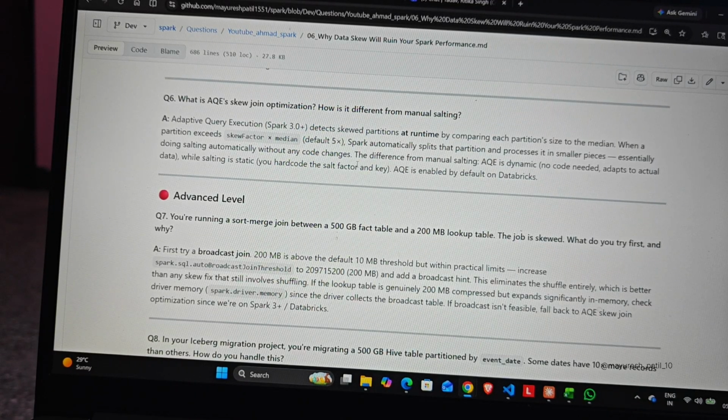What is AQE skew join optimization? How is it different from manual salting?